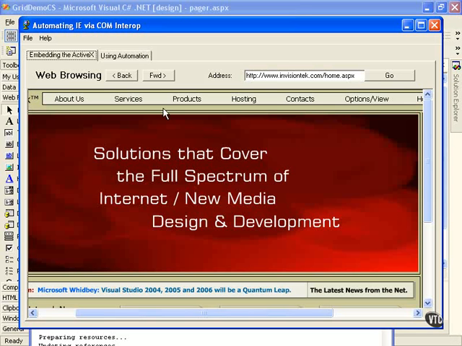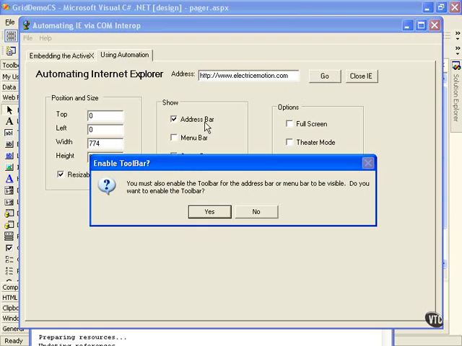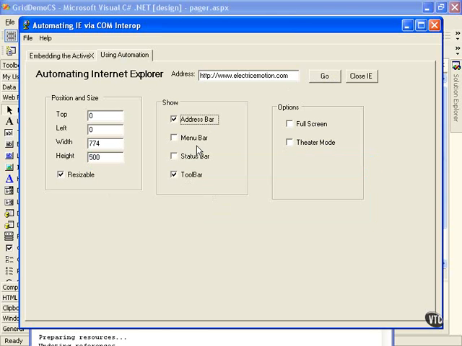You can embed the Internet Explorer ActiveX control right within your applications. And you can do some quite exciting things, like browsing within an application. You can also work with automation to control the Internet Explorer. If we wanted to add bars here, menu bars and status bars, we could do that.